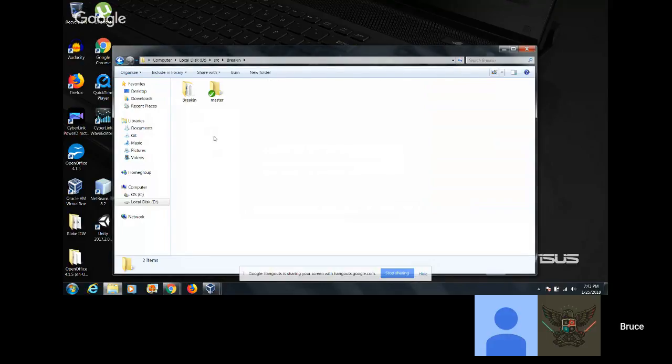Medium icons. There we go. See how it's got a little green check mark by it? That means that everything is checked in and it is in sync with the server.